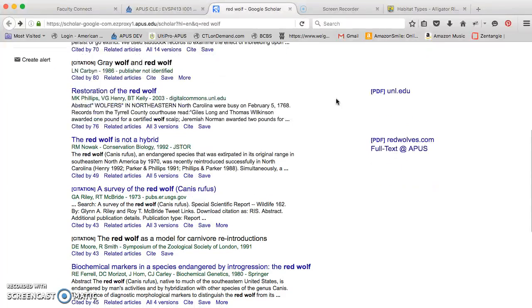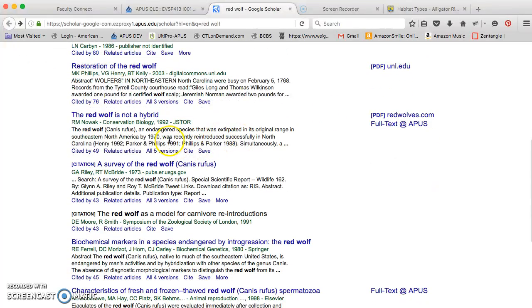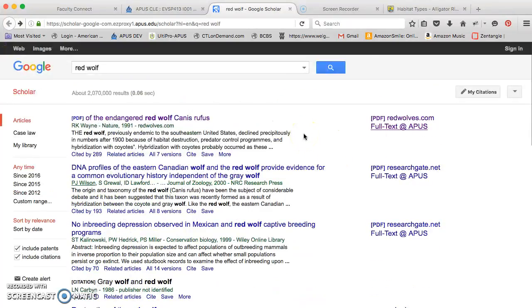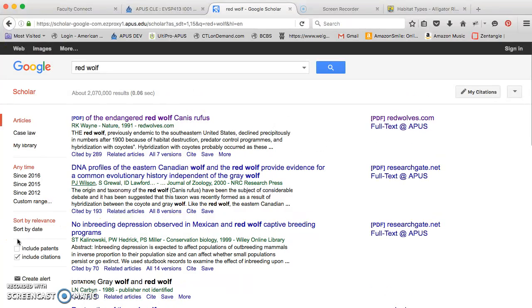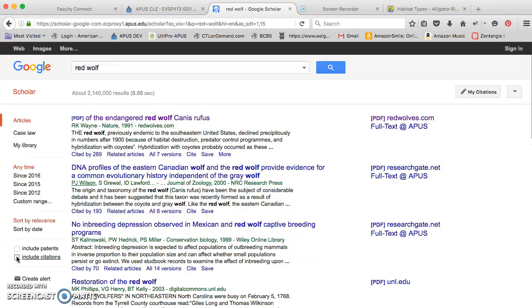In some places, like here we go, here's a conservation biology article. Full text at APUS, that sort of thing. One of the things that you can do is customize your list. And for one thing, I usually uncheck include patents and uncheck include citations. Although having the citations included is nice because you might find papers that cited a work you'd be interested in, and that's kind of a good rabbit hole to go down, but I would say for your purposes, get rid of those and reduce your list, and that's really helpful.